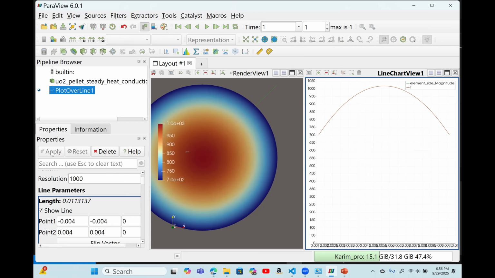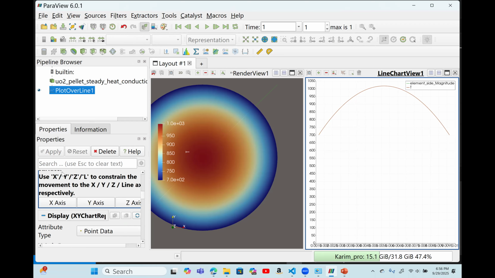Again, depending on the default setting of your ParaView, sometimes when you just click here, it will apply by default, but sometimes you actually have to hit apply yourself. So if you don't see this profile after you hit plot over line, then it means the default setting is probably not hitting apply by default. So you will have to hit apply here yourself.